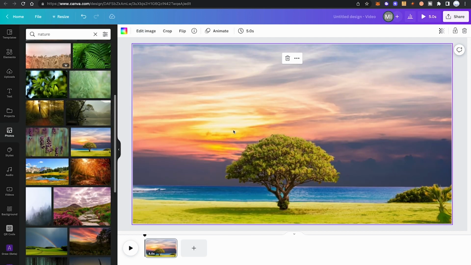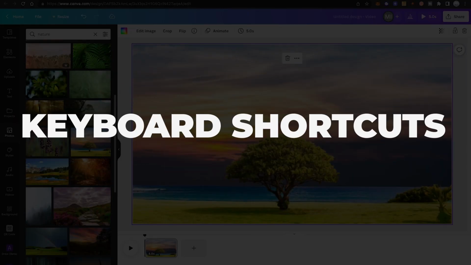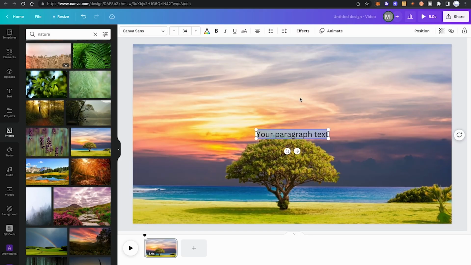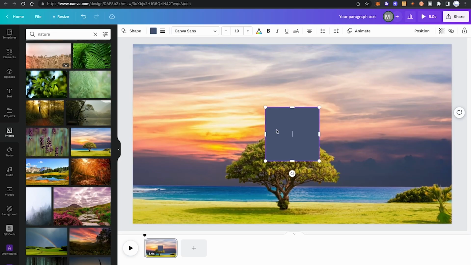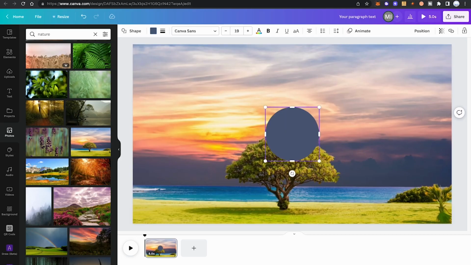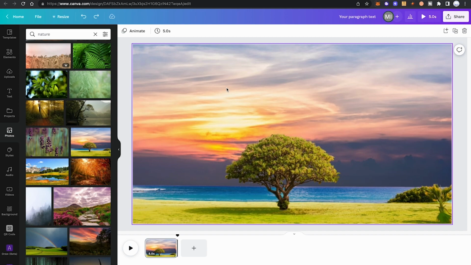Let us move on to hack number 2, which is Canva keyboard shortcuts. Here are the most important keyboard shortcuts for you. Press T on your keyboard to quickly add text. Press R on the keyboard to add a rectangle to your design. Press C on your keyboard to add a circle. Press Command and Enter on a Mac or Control and Enter on a PC to add a new page to your design.